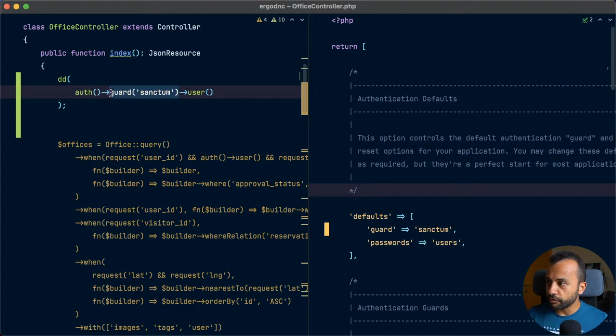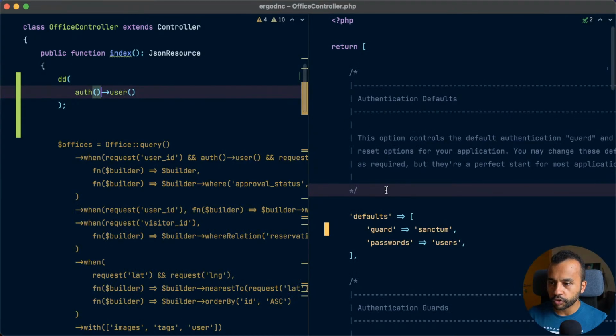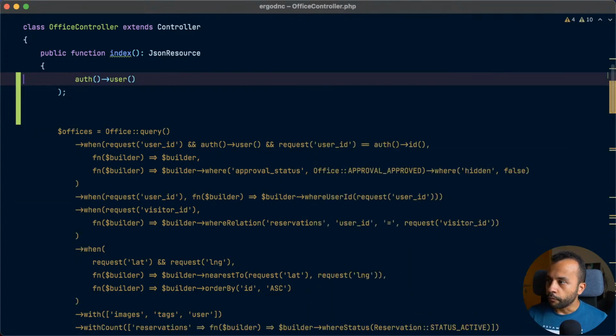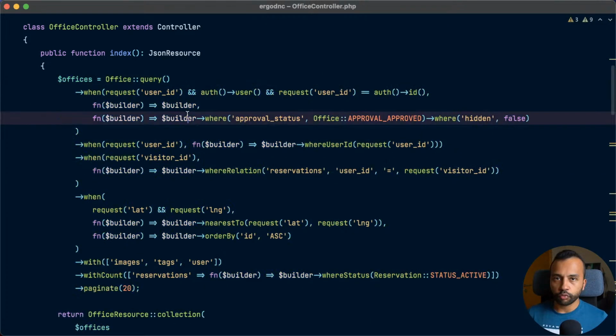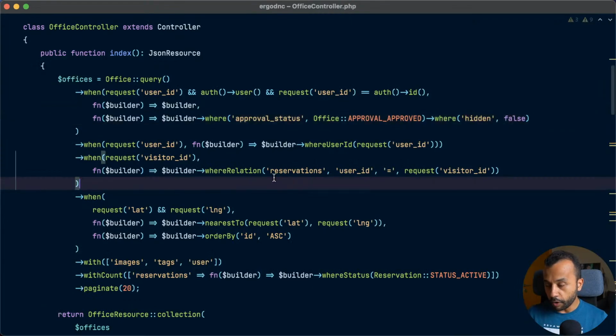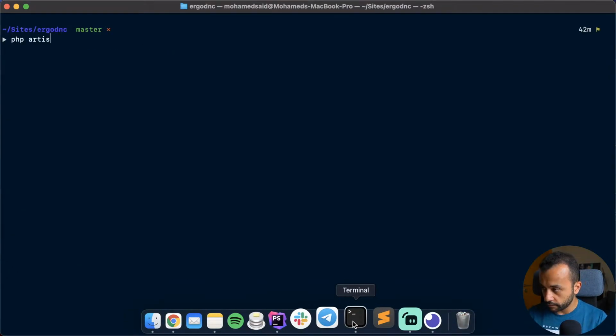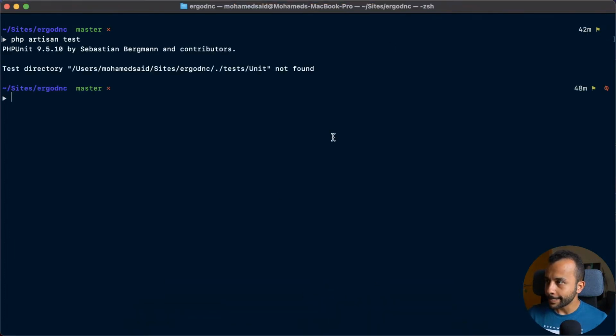And now we can remove this. And if we send the request again, it will return results because it will use the default guard, which is the Sanctum guard. So switching to Sanctum to become the default authentication guard fixes this endpoint. It's going to work as it should. However, it's going to break the tests. Let's run php artisan test.